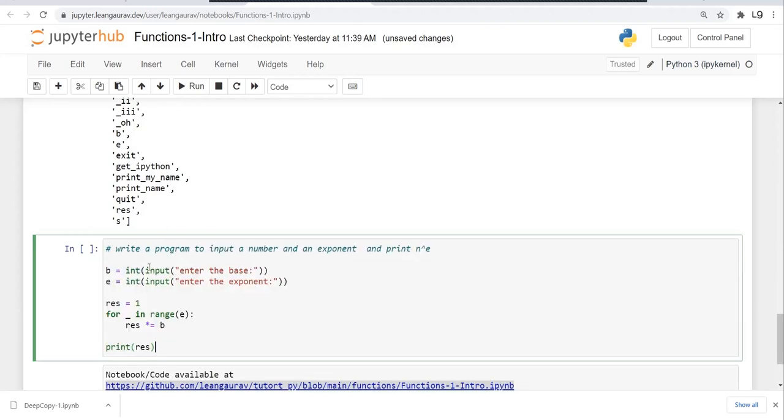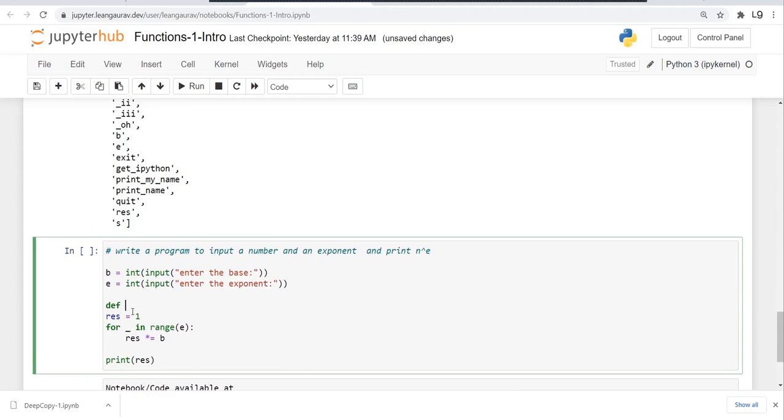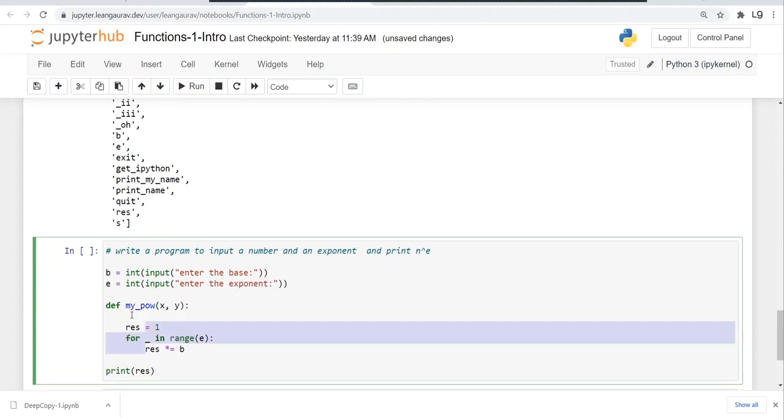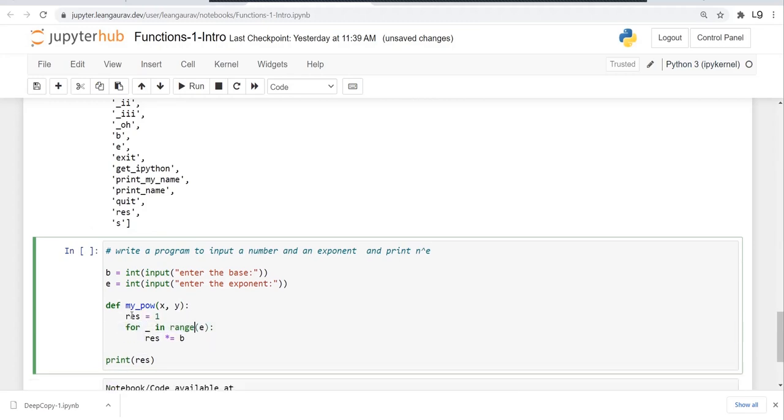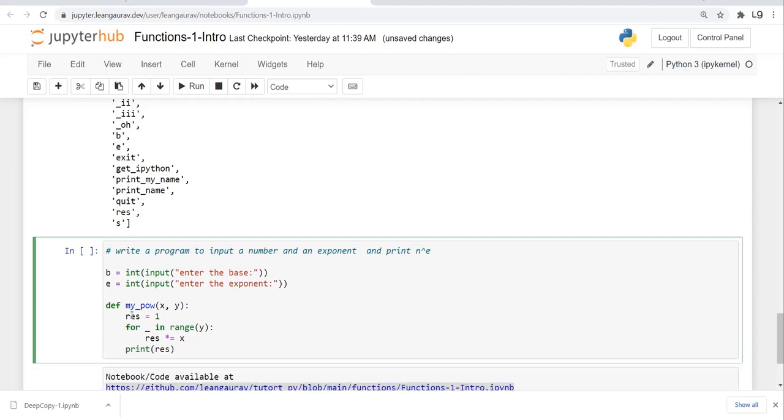So this piece of code, I want to convert it in the form of a function. What I'll do is I'll just say def, let's say my underscore POW. So I'm going to find x raised to the power y, or b raised to the power e. And I'm going to say x comma y colon, and I'm going to put this logic inside this thing. Instead of saying in range e, I'm going to say y, because I'm finding x raised to the power y, and the multiplication should be done with x. Now I'll just print this result at the end, and this should do my job.